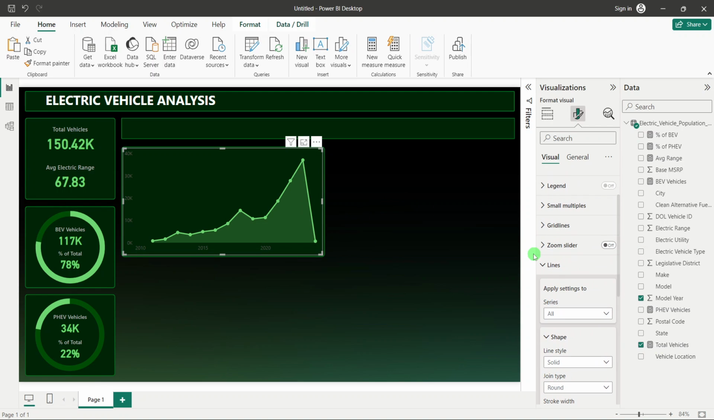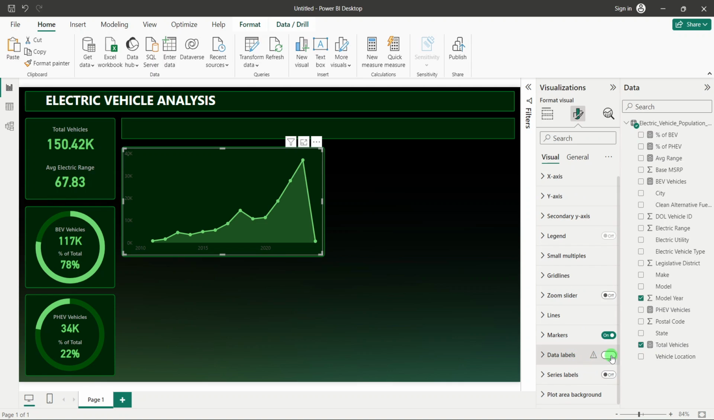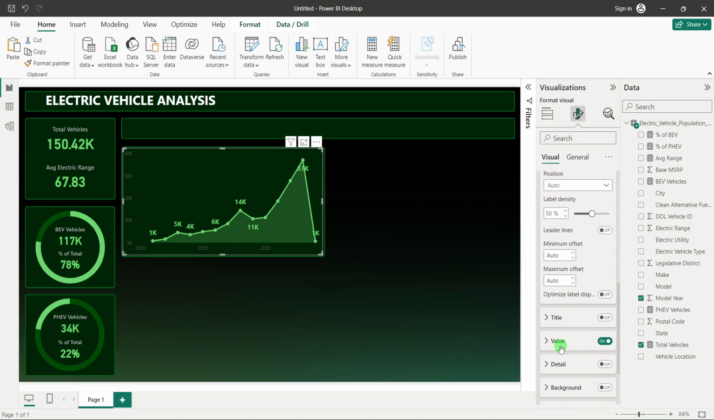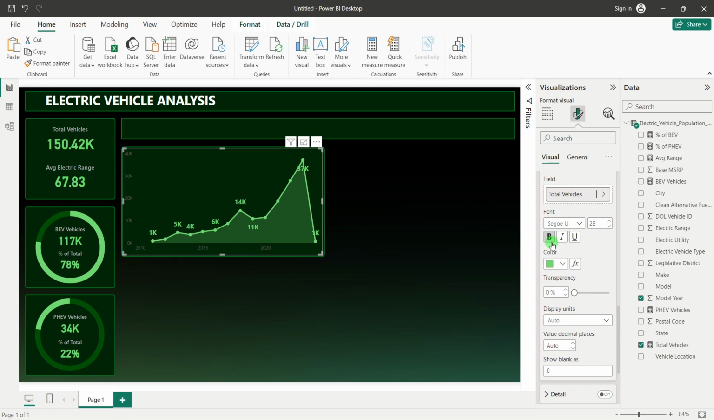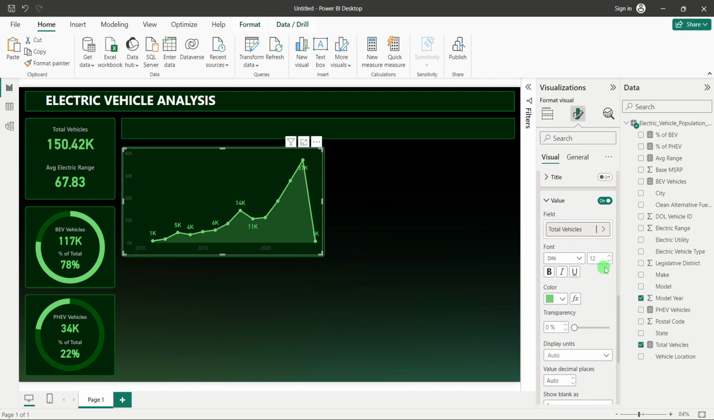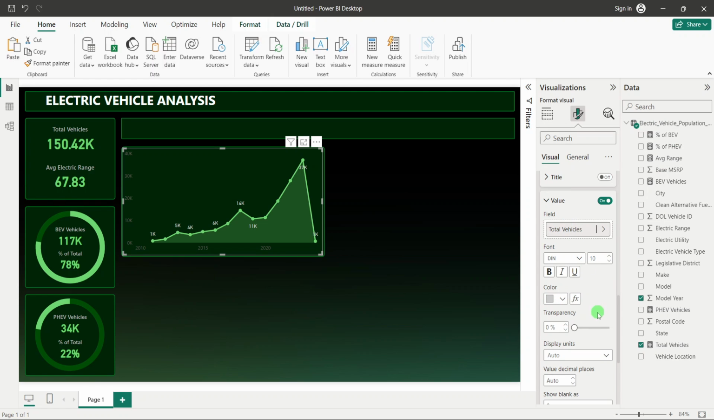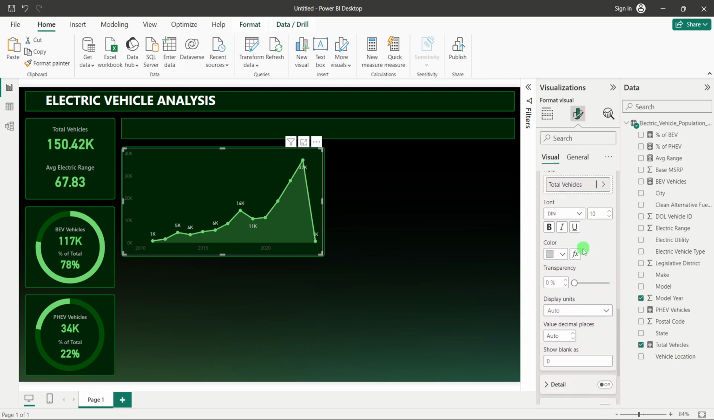All right, and then in data labels we have to turn on the data labels. Okay, and go to values, and instead of bold we are going to choose semi bold. Okay, or we will keep it as DIN itself, and we'll make it 12. Okay, or we'll just reduce more. Okay, and we'll give the color as white. Okay, and the display unit is correct.